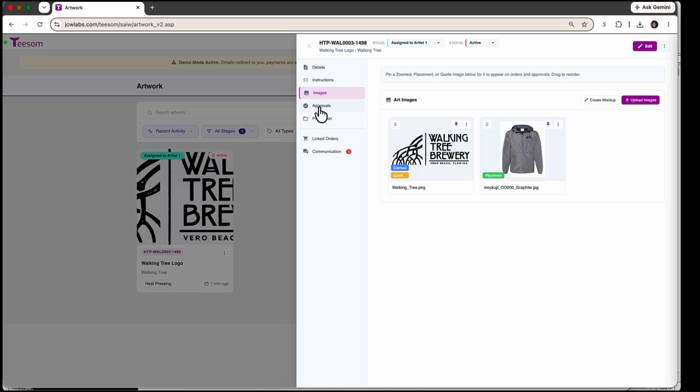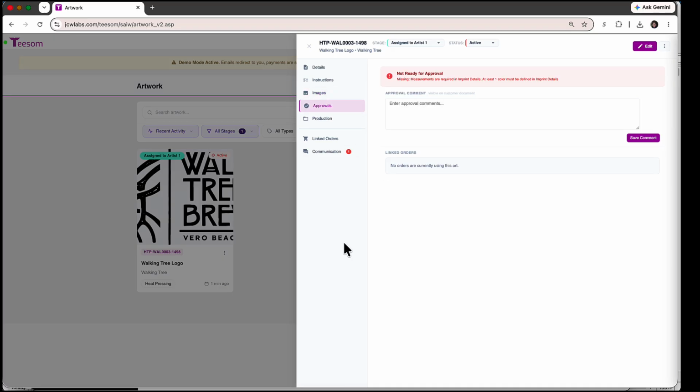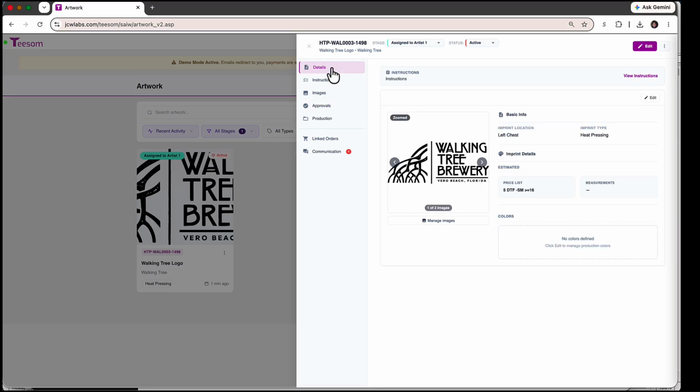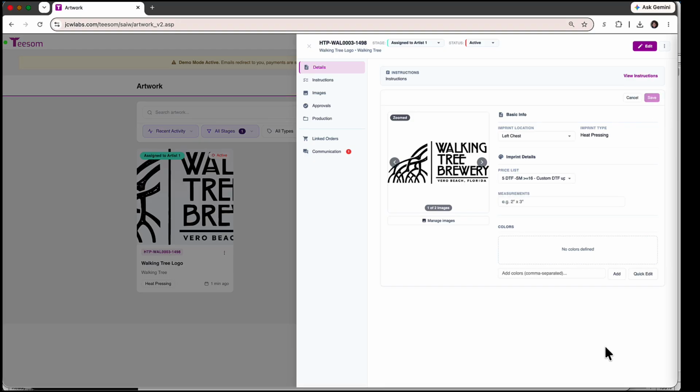Once I do that, when I move to approvals, it's alerting me that, yeah, you're almost there, but you're missing some measurements and imprint details, and we haven't defined a color yet. So we're going to head back to details, and we're going to edit the details. From this area, now that I'm in edit mode, now I can actually capture the final measurements.